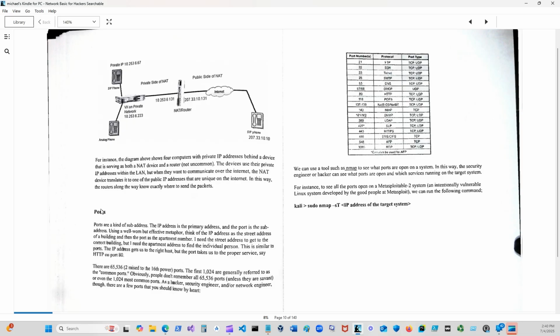Ports. Okay, so ports. Ports are a kind of sub-address. The IP address is the primary address, and the ports are the sub-addresses. Using a well-worn but effective metaphor, think of IP addresses as the street addresses, yes, we already did that, of the apartments of a building, and then the port as the apartment number. Oh, yeah, nice. That's a pretty cool way to see that too. I need the street address to get to the correct building, but I need the apartment address to find the individual person.